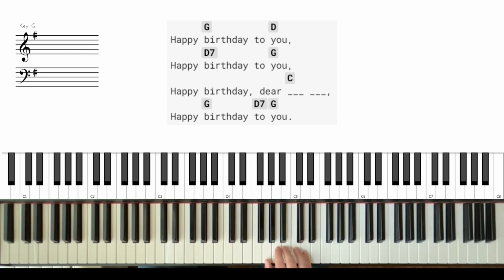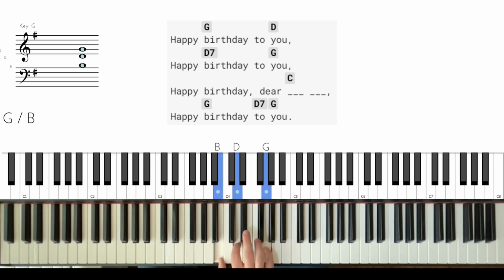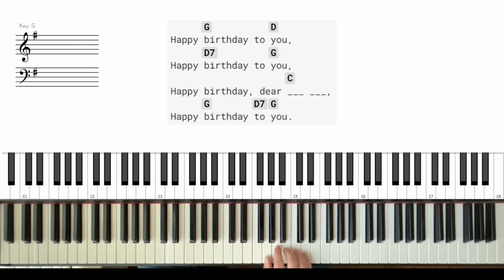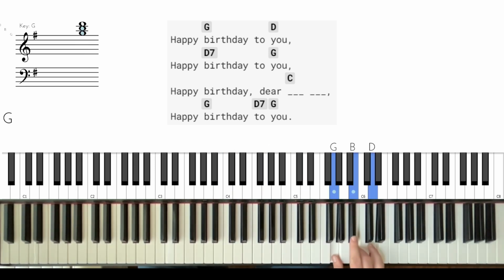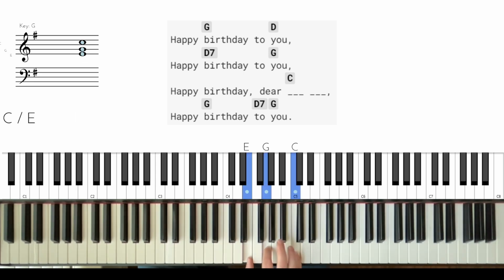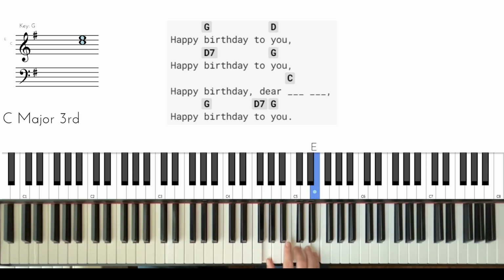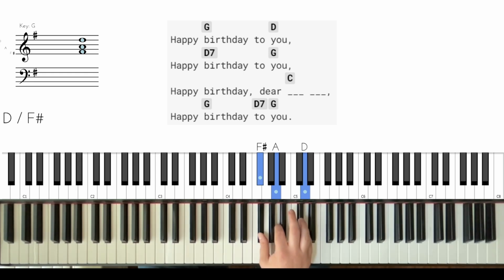All right. Now you don't always have to play the chord with the main note, or what we call the root, in the bottom, or root position, right? So you can play like this, but you can also play with the G in the middle or on top, right? All of these are G. Those are just different inversions of the chord. Same with C. C on the bottom, C on the top, C in the middle, or D. D on the bottom, D on the top, D in the middle. All right, you get the picture.